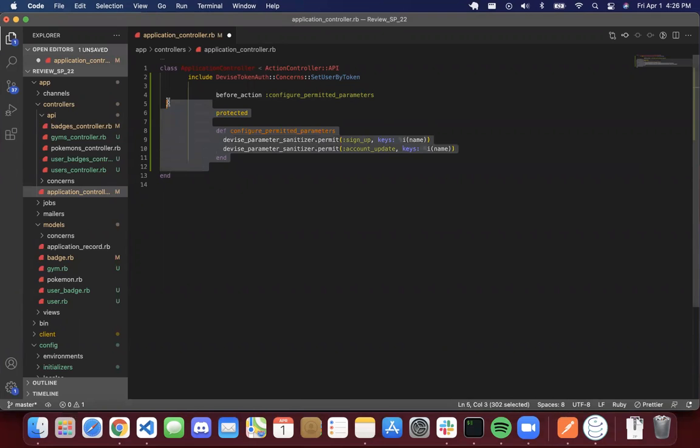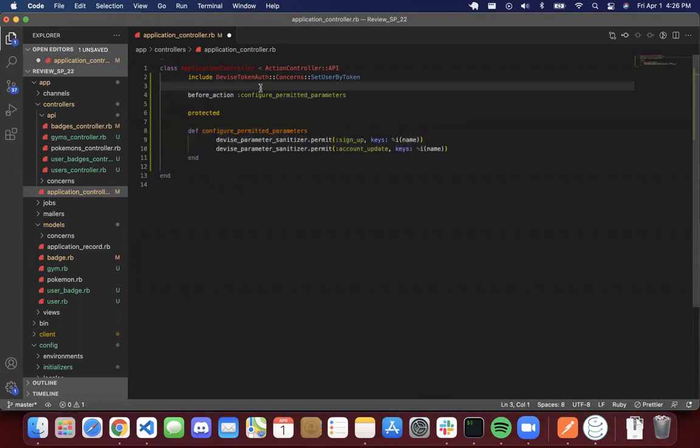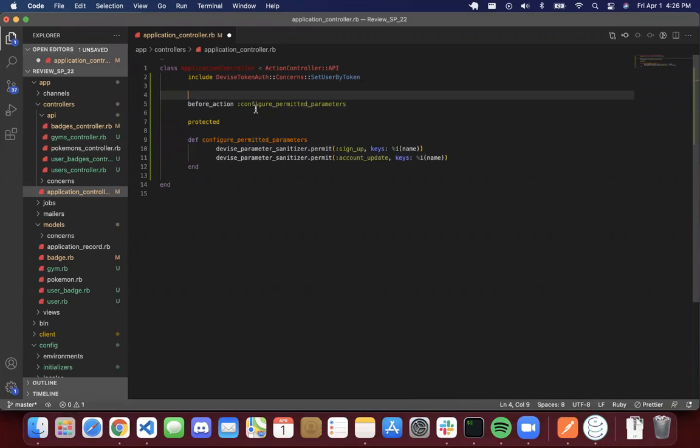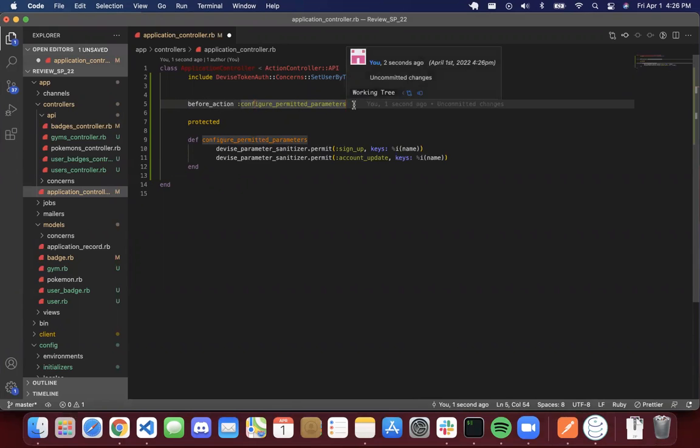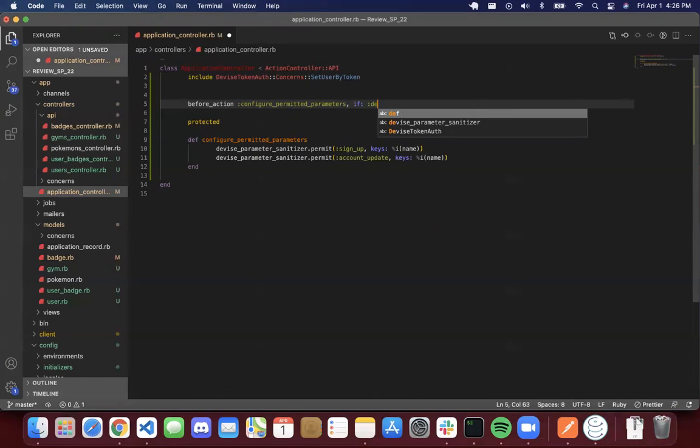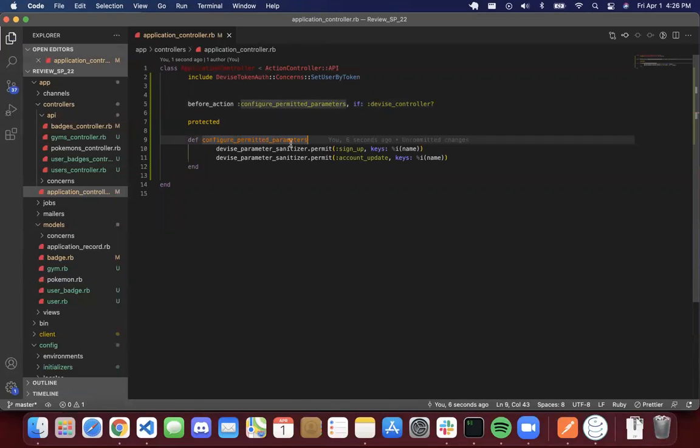So we're gonna have the before action configure, and then we're gonna add an if devise_controller. The question mark is just checking if it's being used.